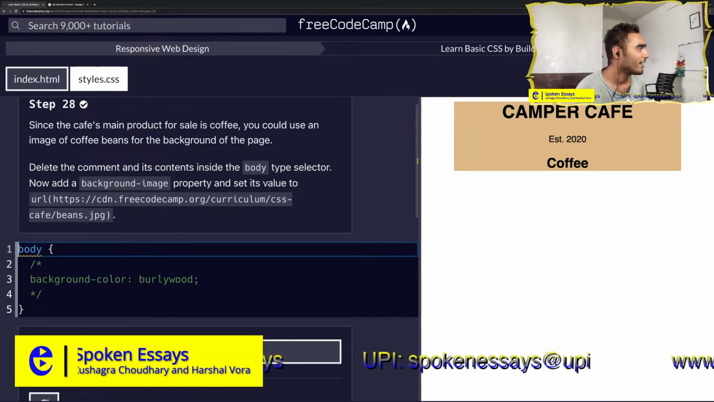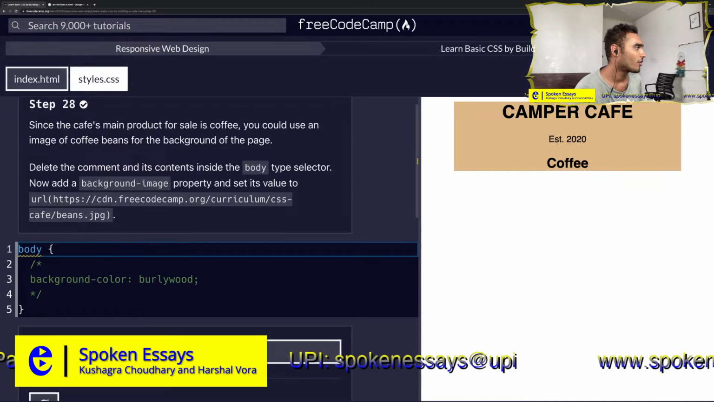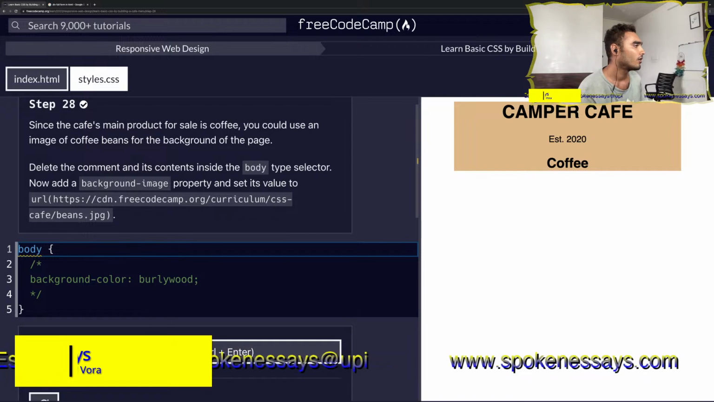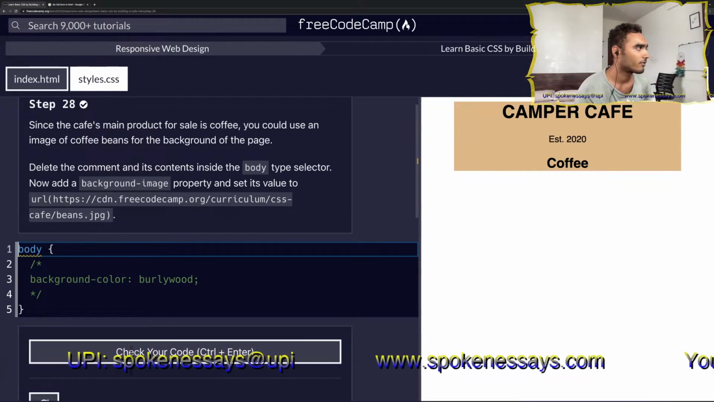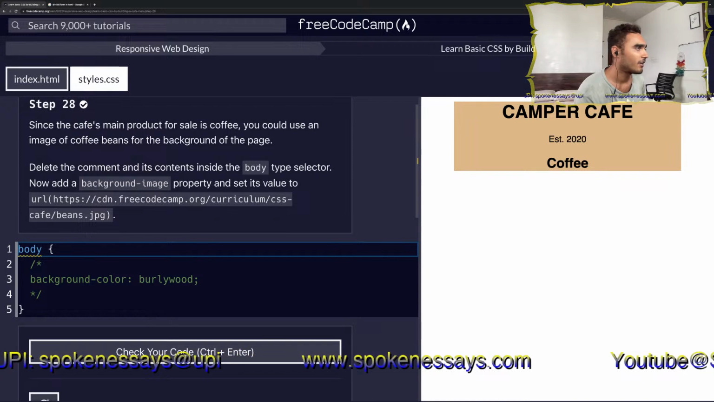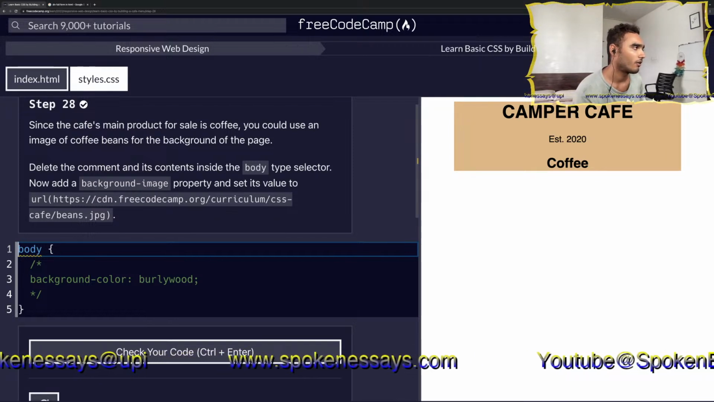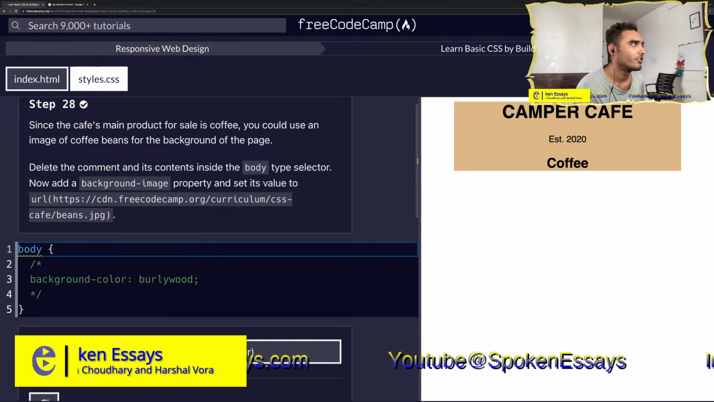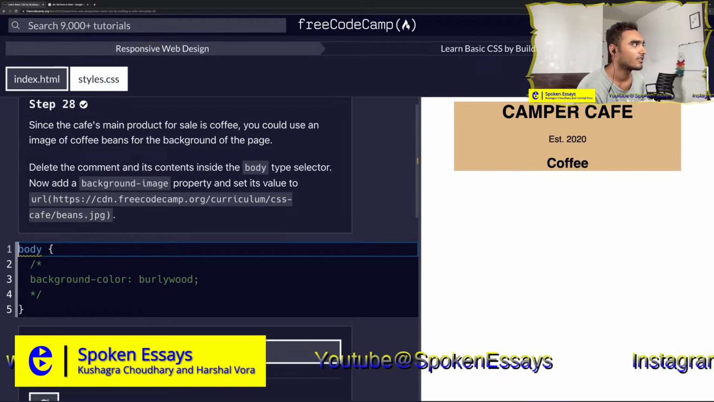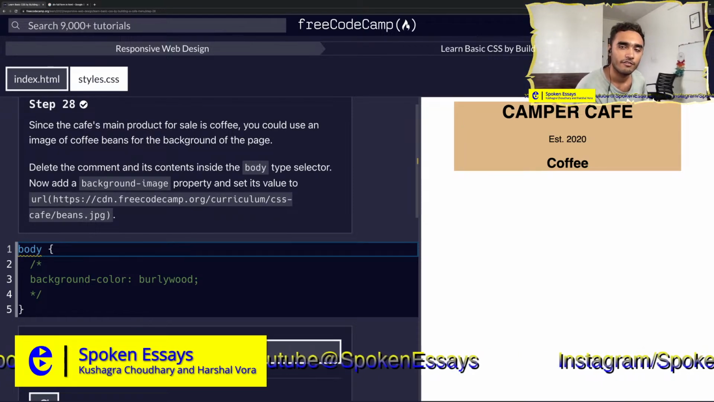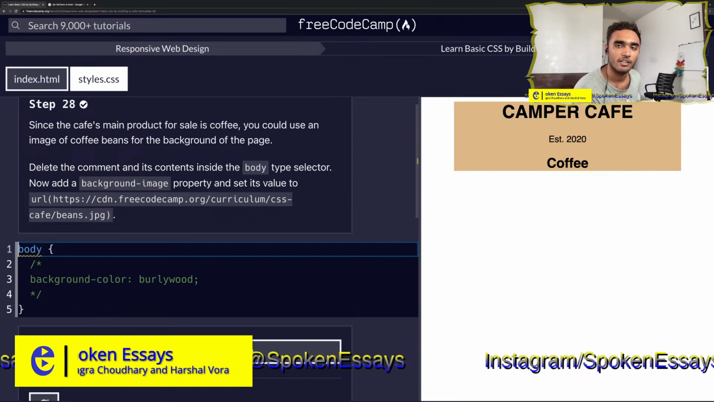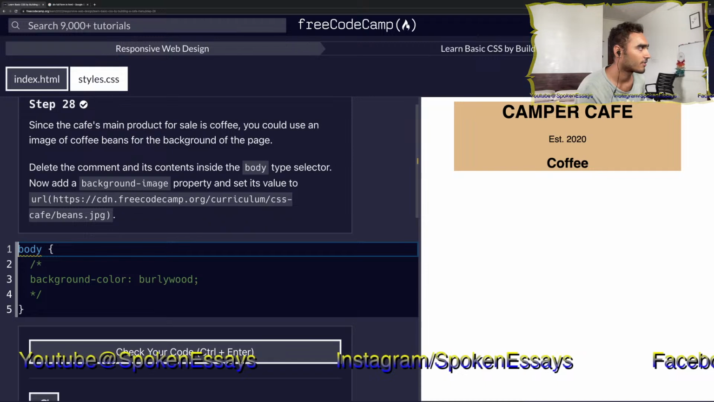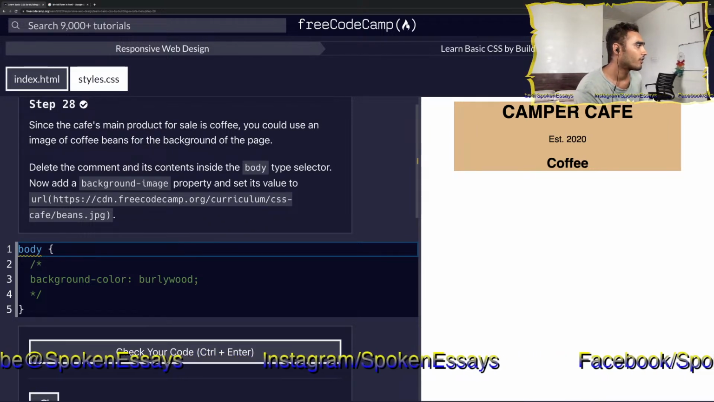And let's go to 28. Since the cafe's main product for sale is coffee, you could use an image of coffee beans for the background of the page. We'll add an image of coffee beans for the background of the page. But we're not going to add an image to index.html. Notice guys, हम लोग HTML file में image img attribute का use कर देते. Now we are going to do something with styles.css. So let's see what they are up to.